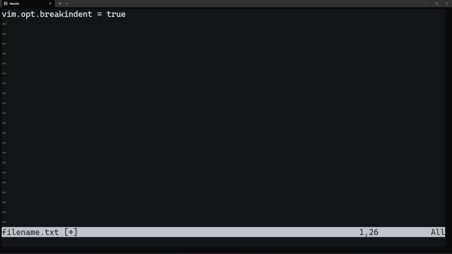Hey guys, so in this video I'm going to show you how you can enable syntax highlighting in Neovim. So let's get straight into it. This syntax highlighting is generally enabled by default, but if it's not working, you can enable it manually using built-in methods. So let's dive into it.